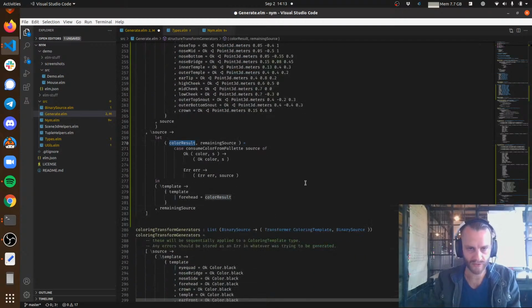So we're not doing color result. We're doing, see, this consumes color from palette. We don't want to consume the color. We want to consume point.